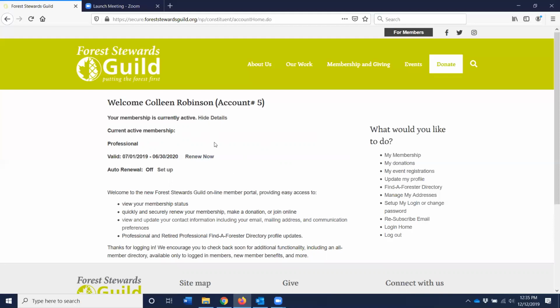So you can renew at any time of year, but this is where you'll find out when your current membership expires. You can also set up auto renewal in here. If you do this, you'll click on this button, it'll ask for credit card information, and it will automatically charge you on that card for your current membership type on the date that you are no longer valid. So in this case, it would charge me on July 1st, 2020.